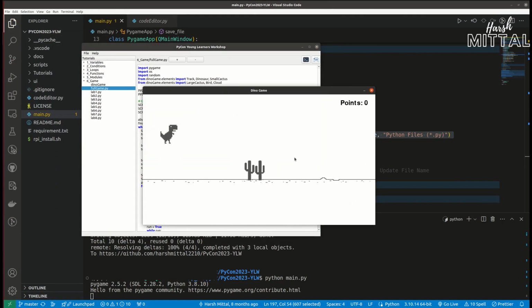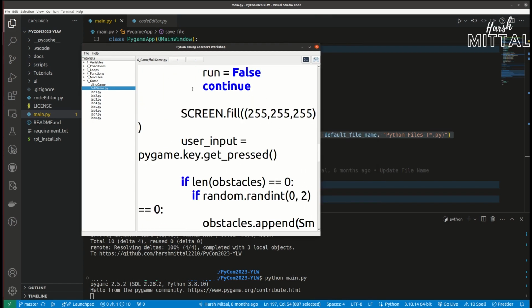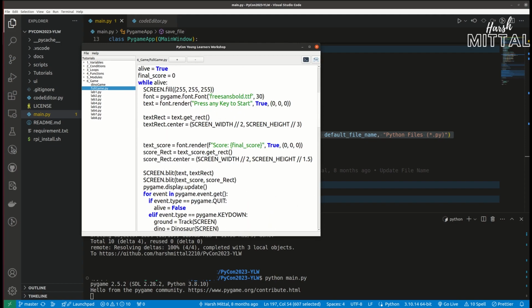So today we are going to learn how you can create your very own Python text editor in PyQt. This application was part of the PyCon workshop that I had conducted, in which we taught game development to students. So let's get started with it.